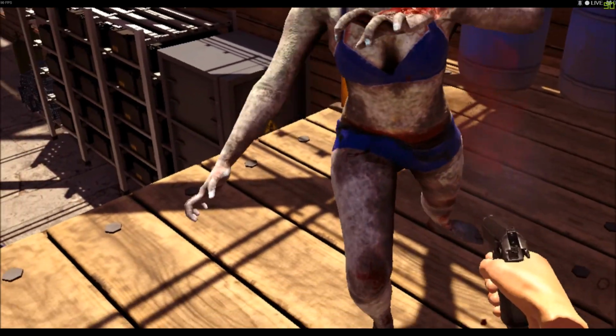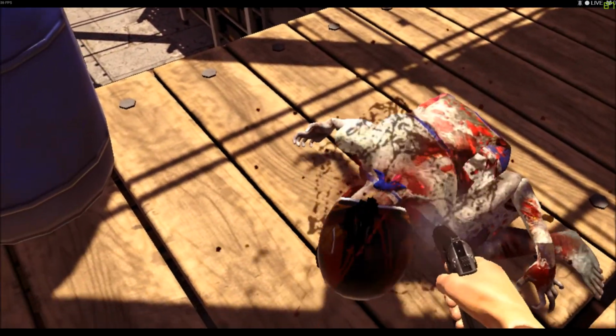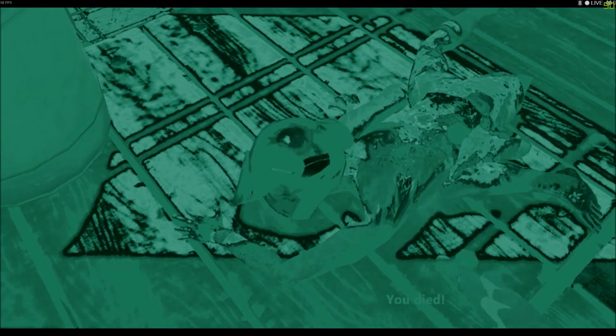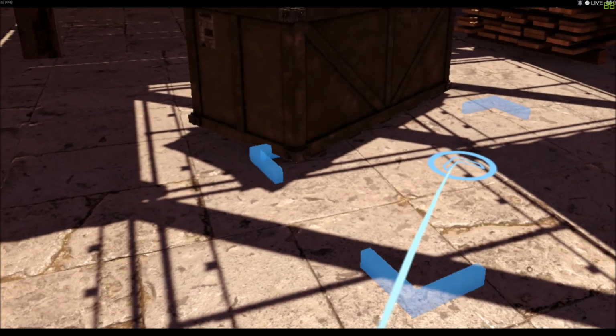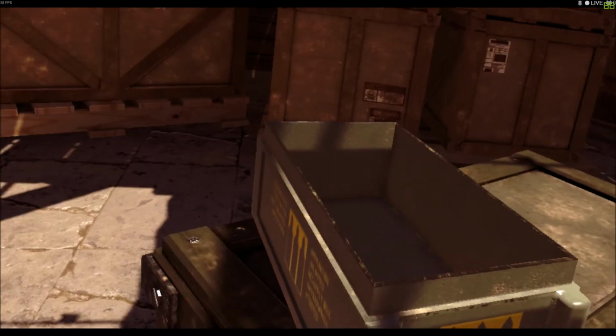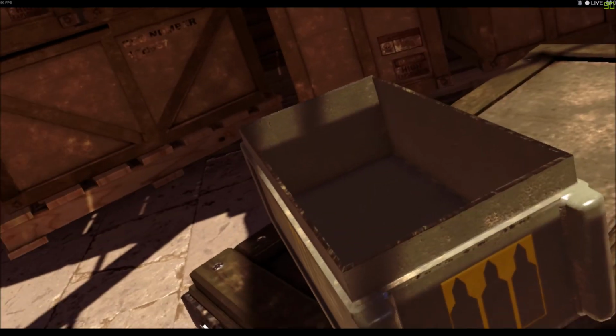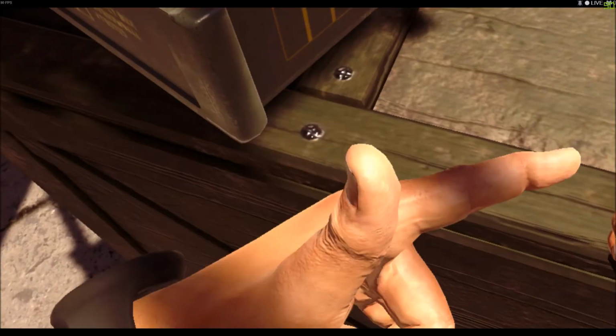These are a bit tricky to kill. I need to take out the... Got me. Okay, we'll try that again. Grab the gun, start the game. Now when it counts down, there should be some ammo in there. There we go. Magic.